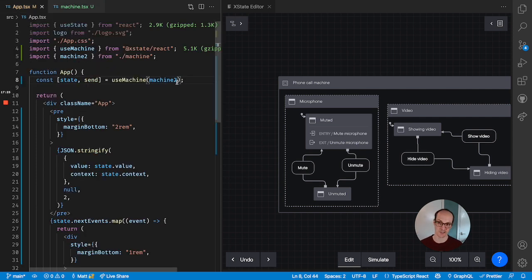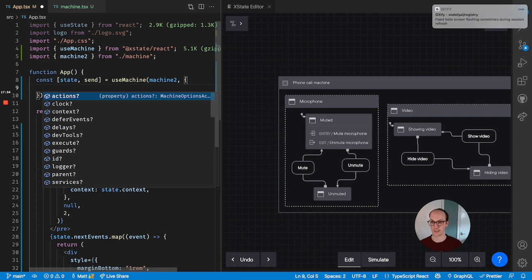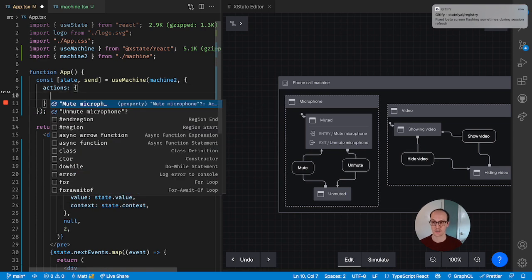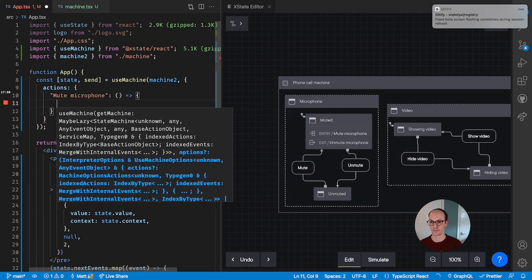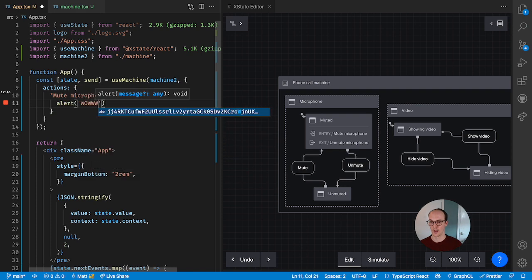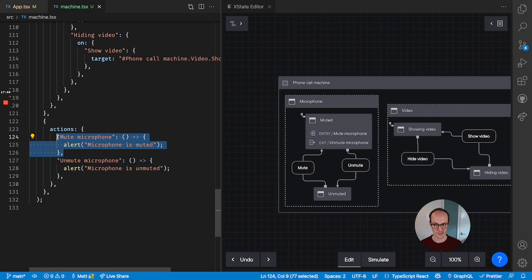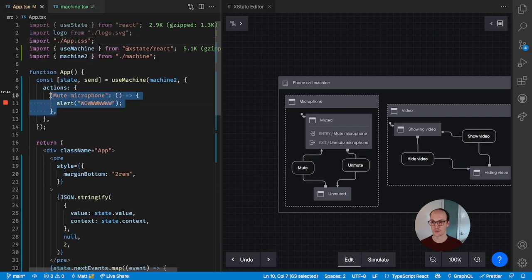Whereas if you need access to runtime variables or things within the React closure, for instance, like we have here, then you might need to put them as the second argument. And of course, I can override them if I need to. So if I want to say mute microphone is actually going to alert, like this, then it's going to ignore the implementation there and it's going to use this one instead.